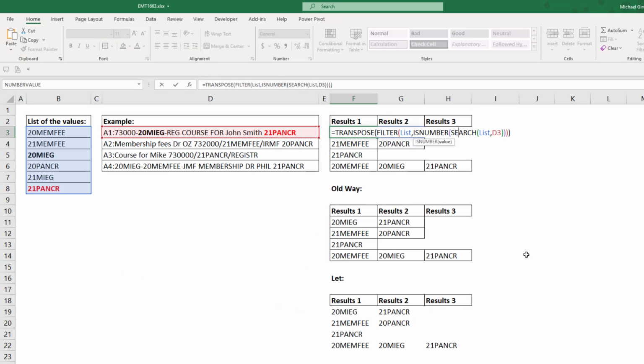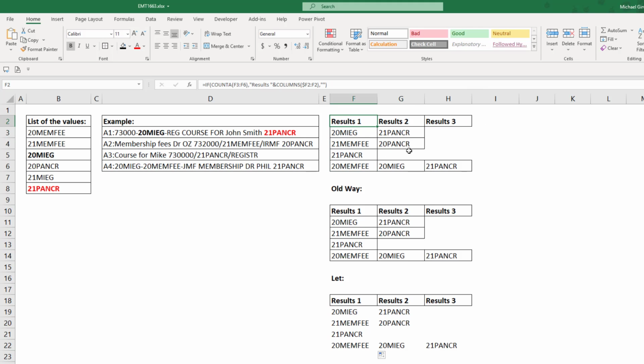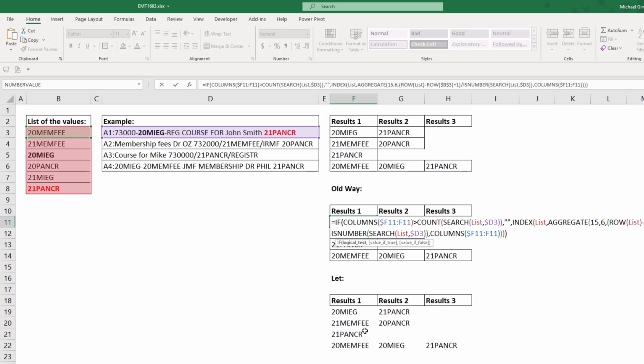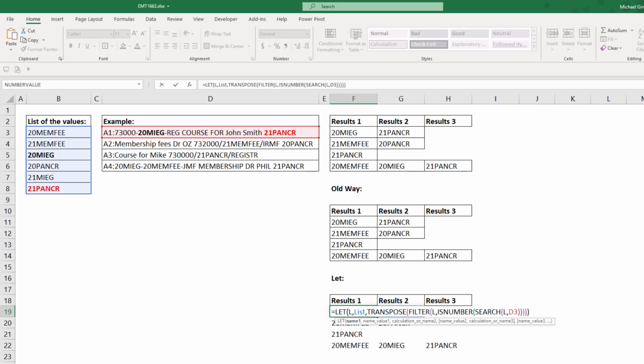All right, that was a little fun with the SEARCH function inside of FILTER. We saw how to create this formula up here, and we did some conditional formatting. We saw the old school way, and we even saw LET.